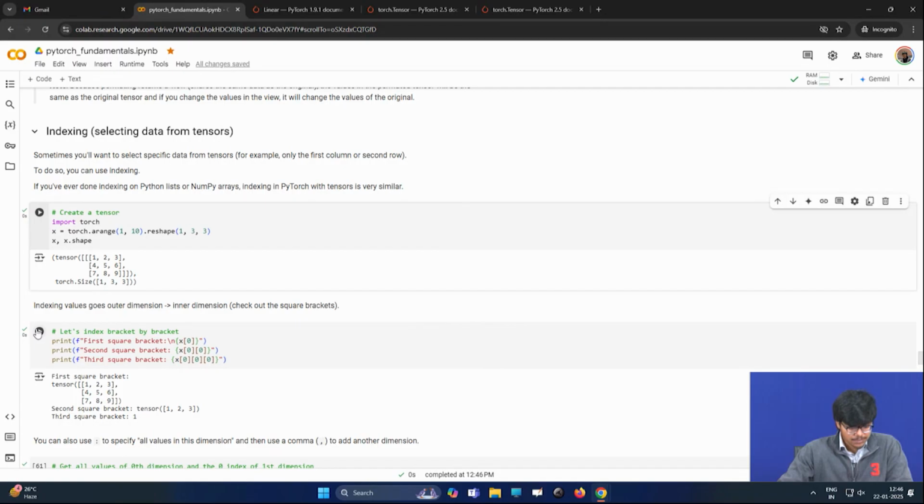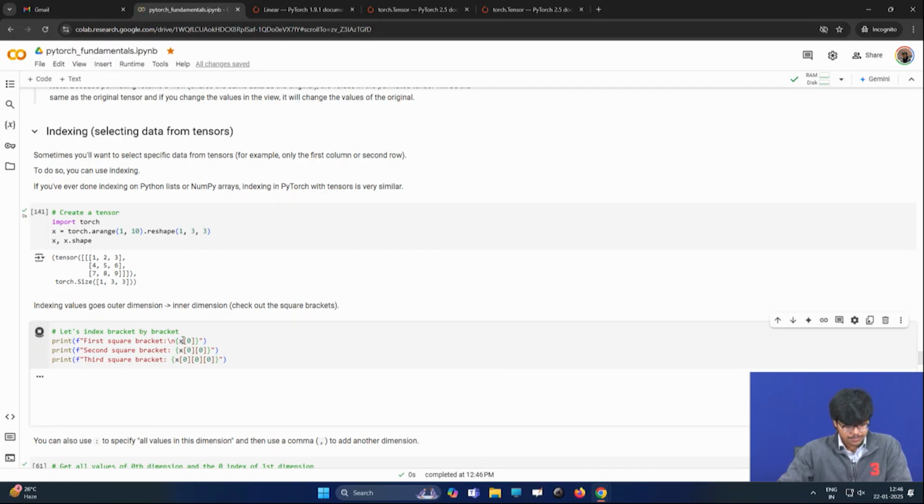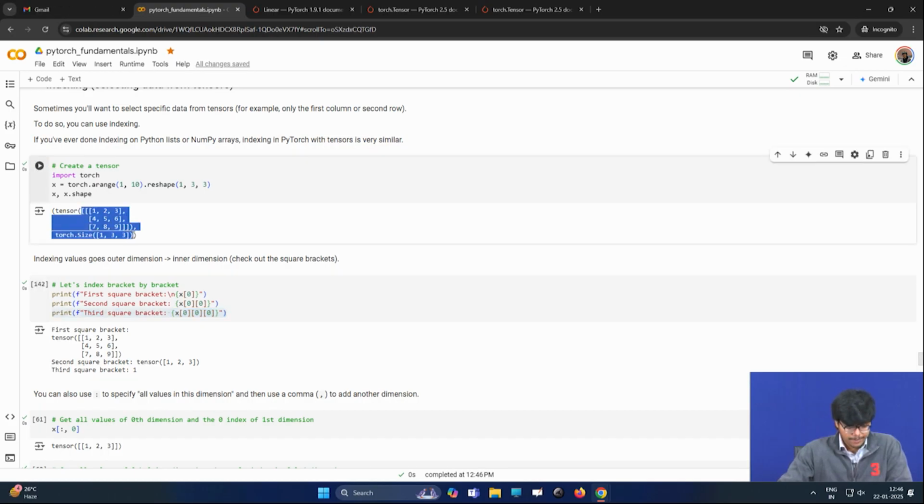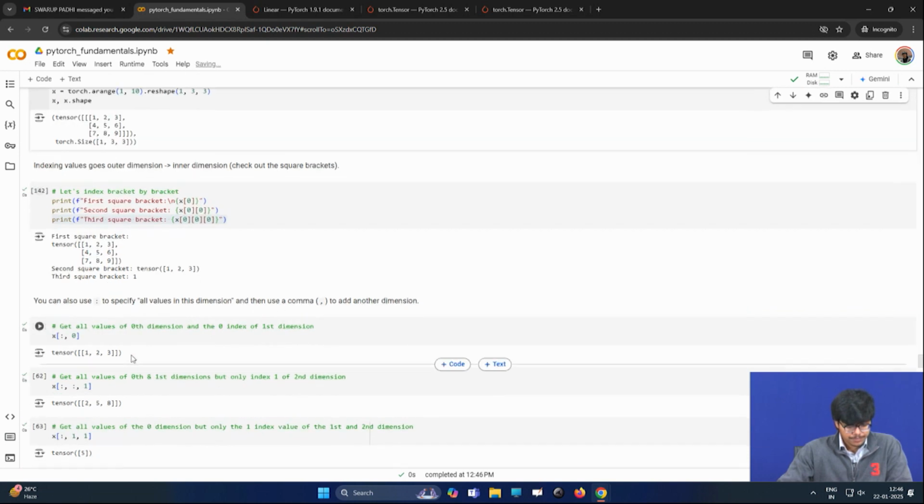Now, let us index in the first dimension. So, with the first dimension we would get the whole matrix. In the second dimension, we get the first element, which is this 1, 2, 3, and in the third dimension, if we do 0, 0, 0, we get the first element of the first row of the first tensor, which is 1 here.